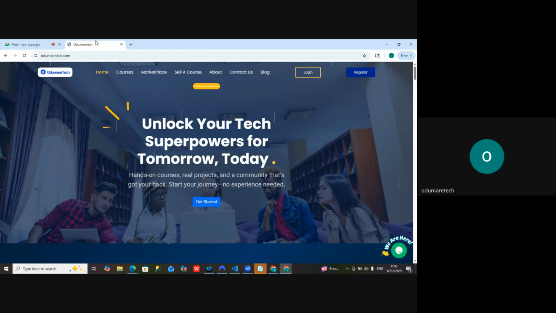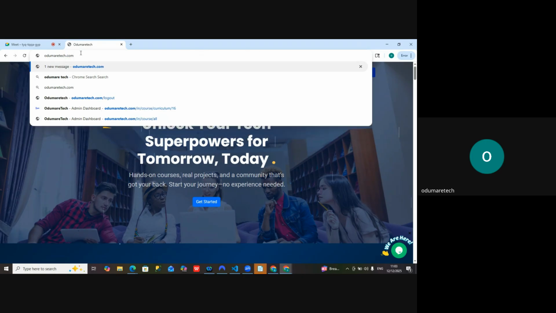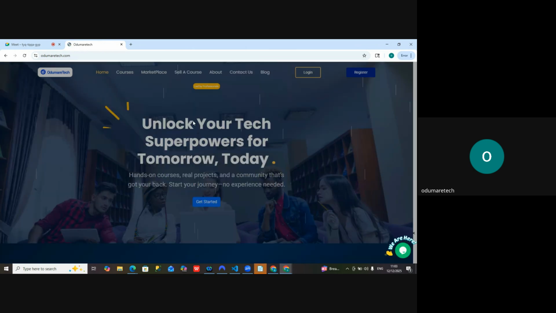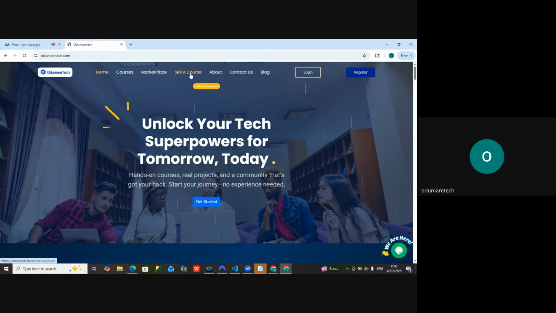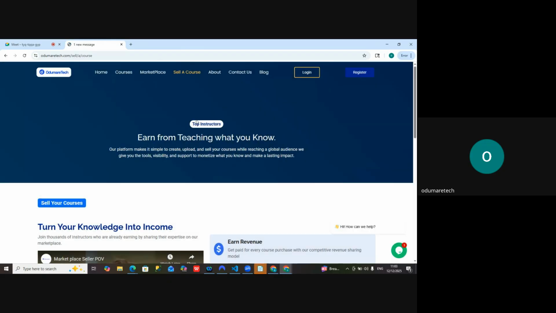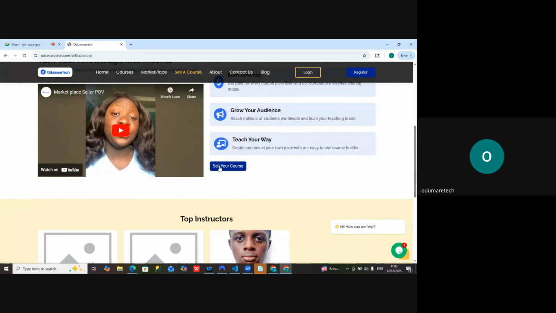First things first, I would prefer you open a browser and go to OdumareTech.com. Once the page loads up for you, you will see an icon that says sell a course. You want to click on that link, scroll down, and click on this icon that says sell your course.